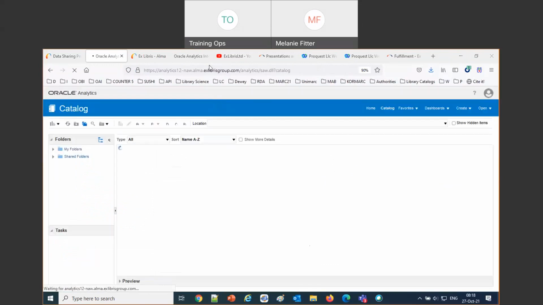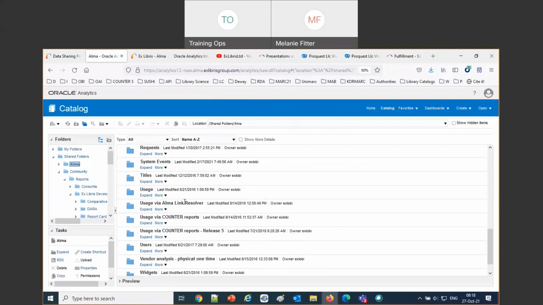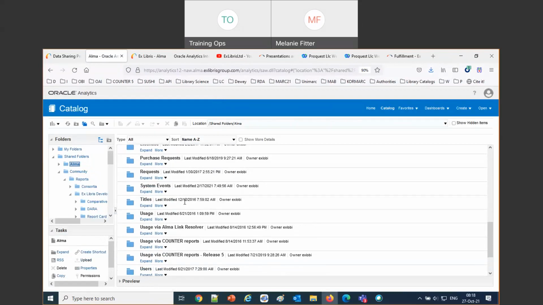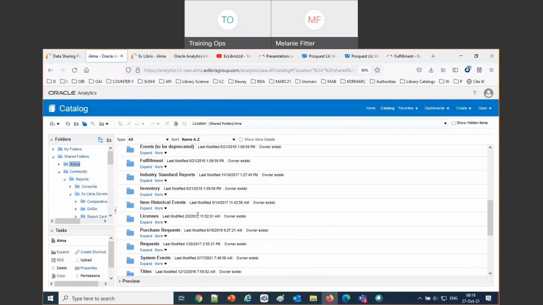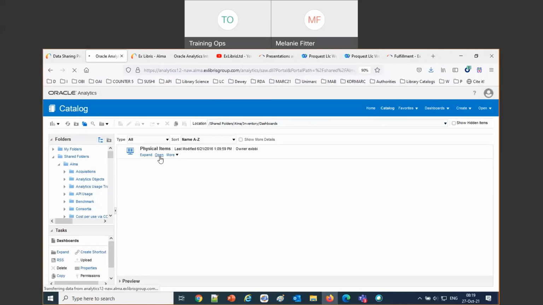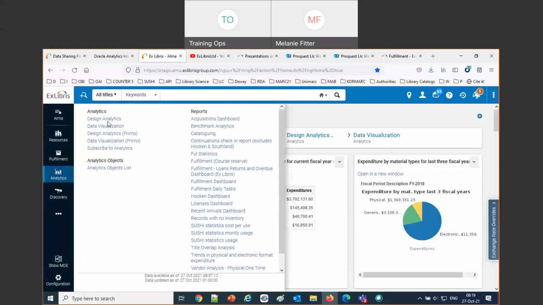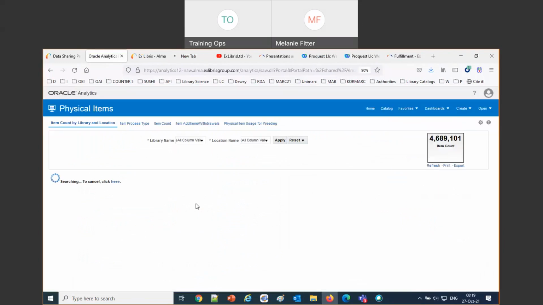And then we'll go to the Alma folder, physical items, inventory, dashboards, physical items. So I'm in shared folders, Alma, inventory, dashboards. And we'll say open. I'm just going to switch here for a moment. Okay. So what do we have here?